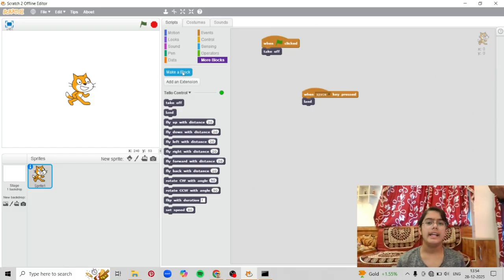So now my Tello drone has taken off. When I click the space key, it automatically lands. I will try this one more time. I will click on the go button. It takes off. When I click on space, it slowly lands. So this is how the Tello drone worked.